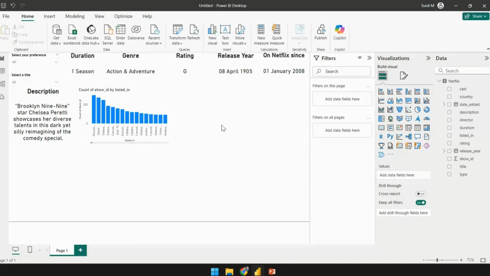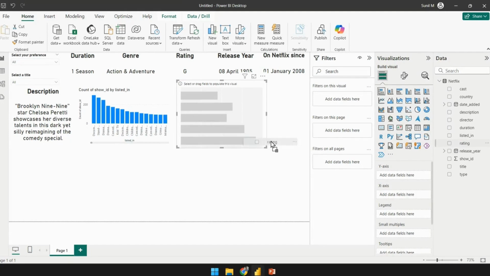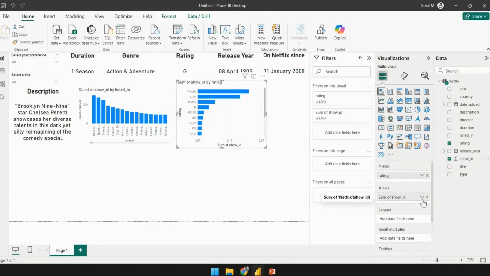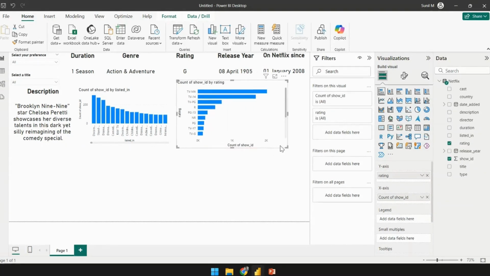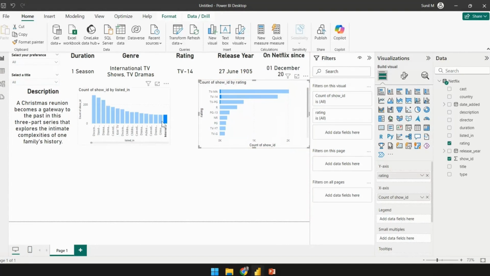Now let's say if I want to classify the movies based on the ratings. Again, what I can do is I can create a specific bar chart for that also. So let me change the positioning of that bar chart. I will create a stacked bar chart, this time in the horizontal direction. Again, I will put the ratings over here. And then I will put the count of show IDs. So I can put the count of show IDs over here in the x-axis. Click over here and change it to distinct count. Adjust the size of it. Also, you can adjust the size of this bar chart.